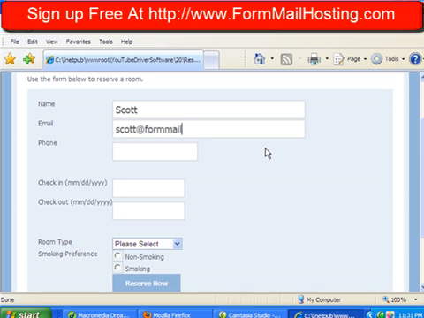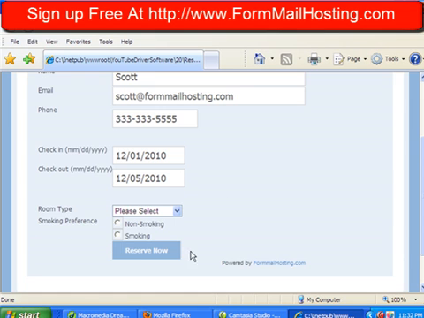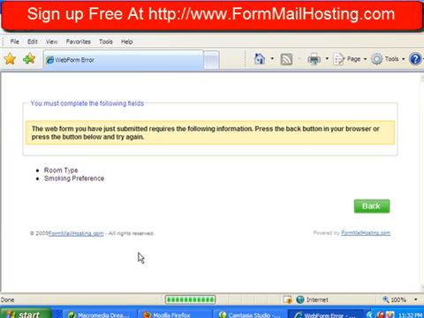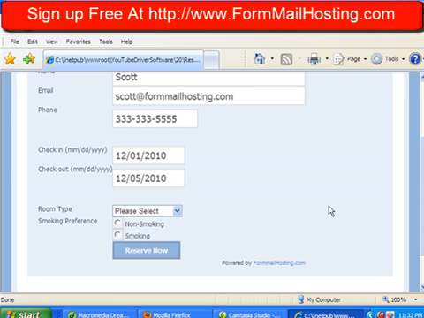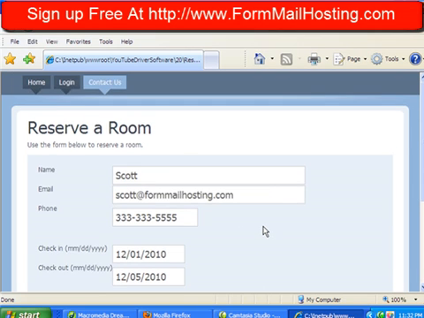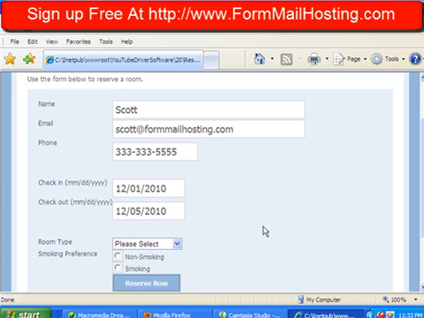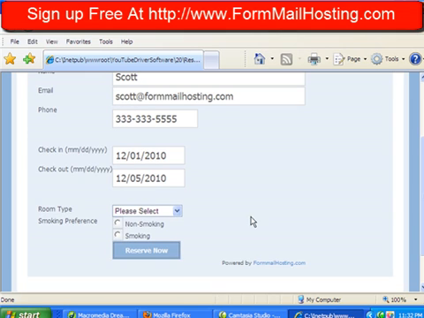I'll just put some information in here. Phone number, check-in date. All right. Now I didn't pick room type and smoking preference. I'm going to try to reserve the room. And what happens is it's telling me that I must complete the fields and hit the back button. So I do that, and it takes me right back to my form. So this is real nice. You're not going to get mis-submitted forms with missing information.